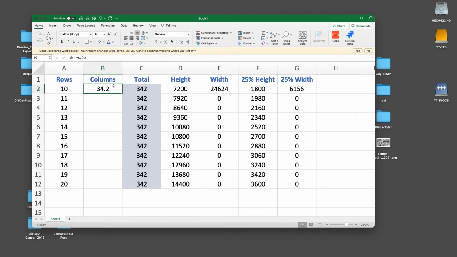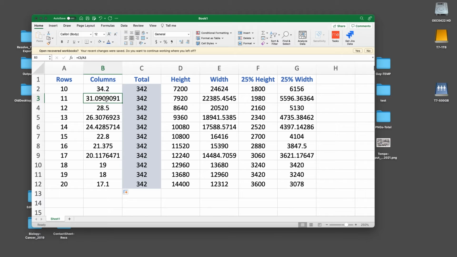So this calculation is C2 divided by A2 equals this. If I just grab this and run this formula all the way down, it should be the same formula all the way across. So C3 divided by A3 equals that. And again, not going to work. It's not a whole number. None of these are whole numbers until we start getting down into here. And so that tells us that if we had 18 rows by 19 columns, we would end up with 342 images. Obviously, if you swap those two numbers, you're also going to get 342 images.